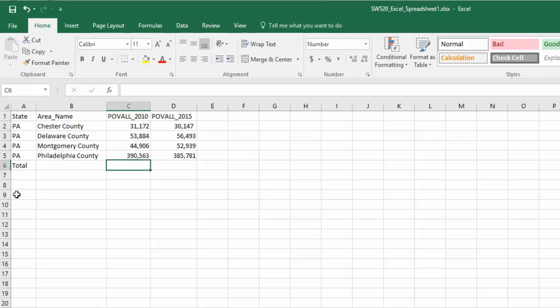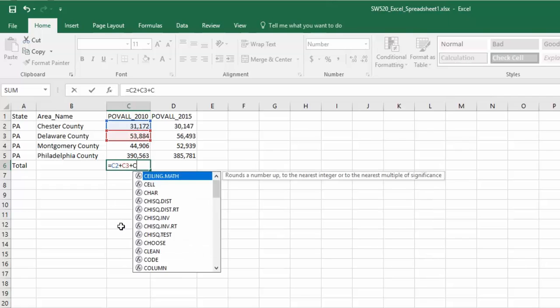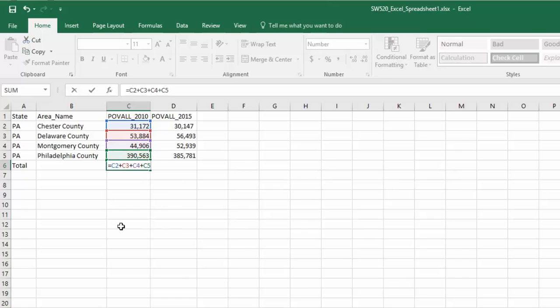There are 2 ways to calculate the total or sum. First, and this is important to know, all formulas in Excel always begin with the equal sign. Always. So in the cell where I want the results to appear, in this case next to the total line in row 6, I type equal, then I type the cell information for Chester County, C2, followed by the plus sign, and then C3 followed by the plus sign, and then C4 followed by the plus sign, and then C5. So the formula should read equals C2 plus C3 plus C4 plus C5.